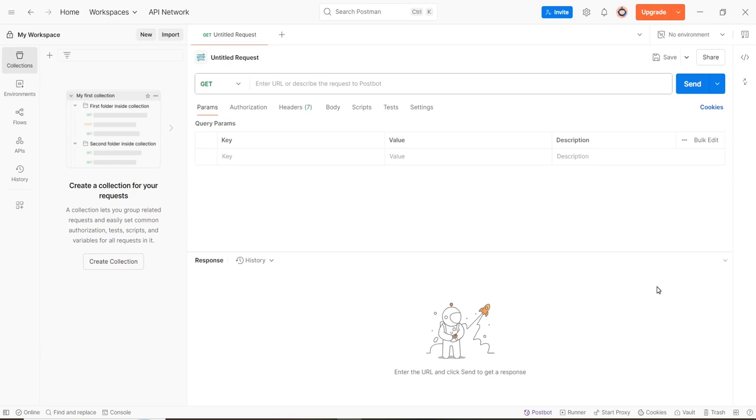Today in this tutorial, we are going to talk about one of the most useful features in Postman: collections. Collections help you organize, save and manage your API requests in a simple and efficient way. A collection is a folder where you can store multiple requests.